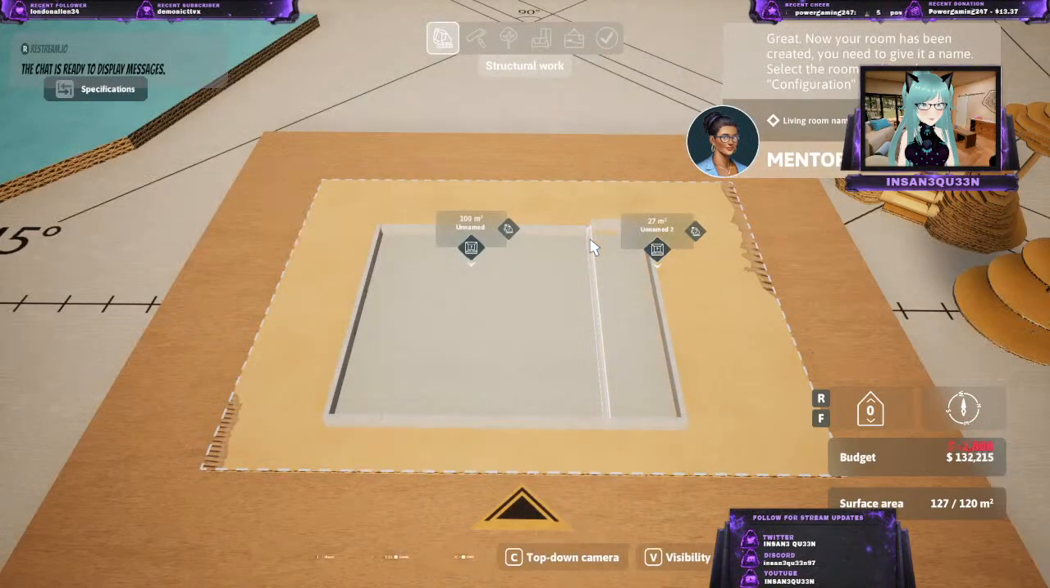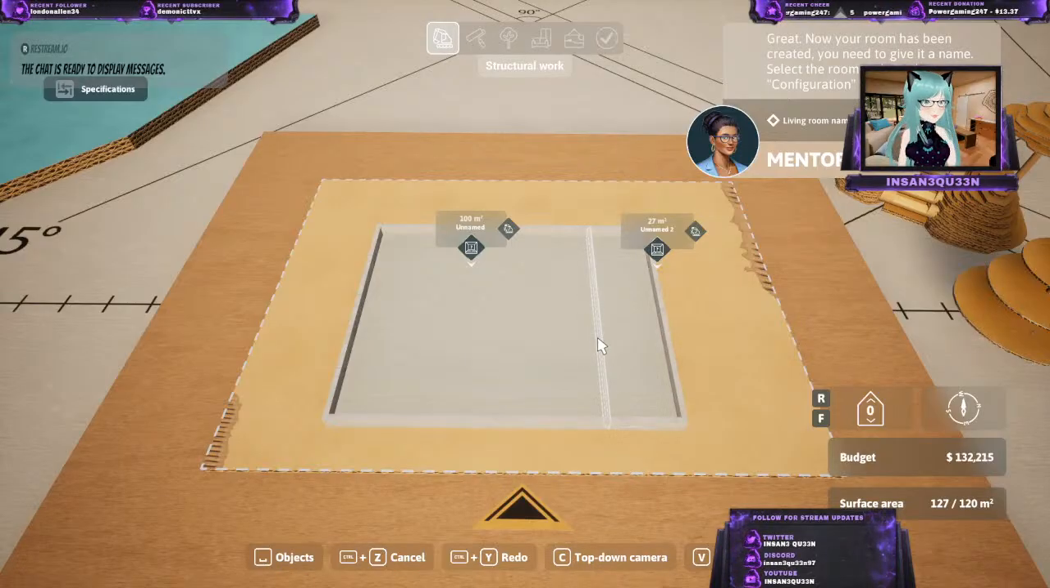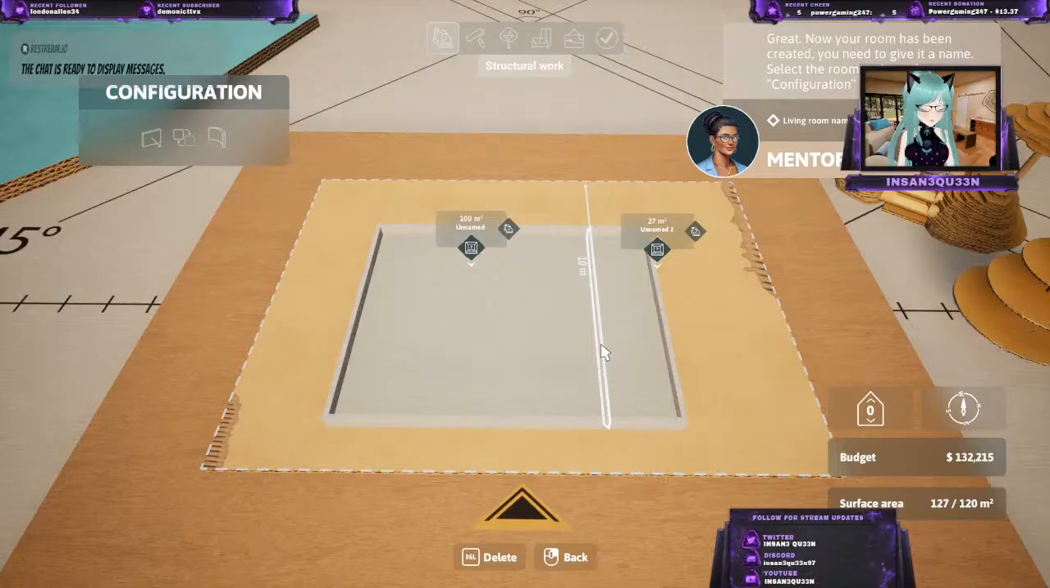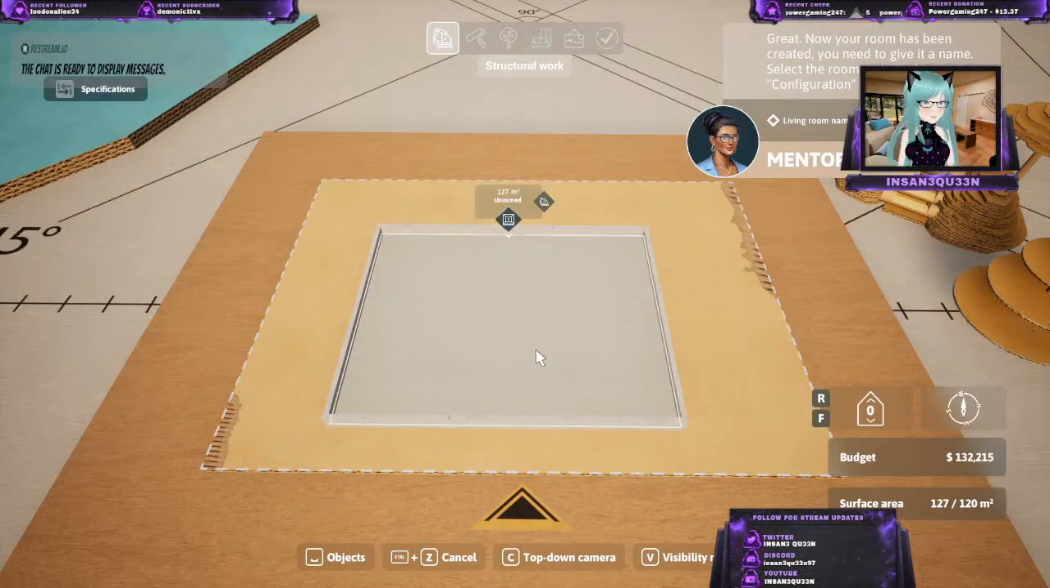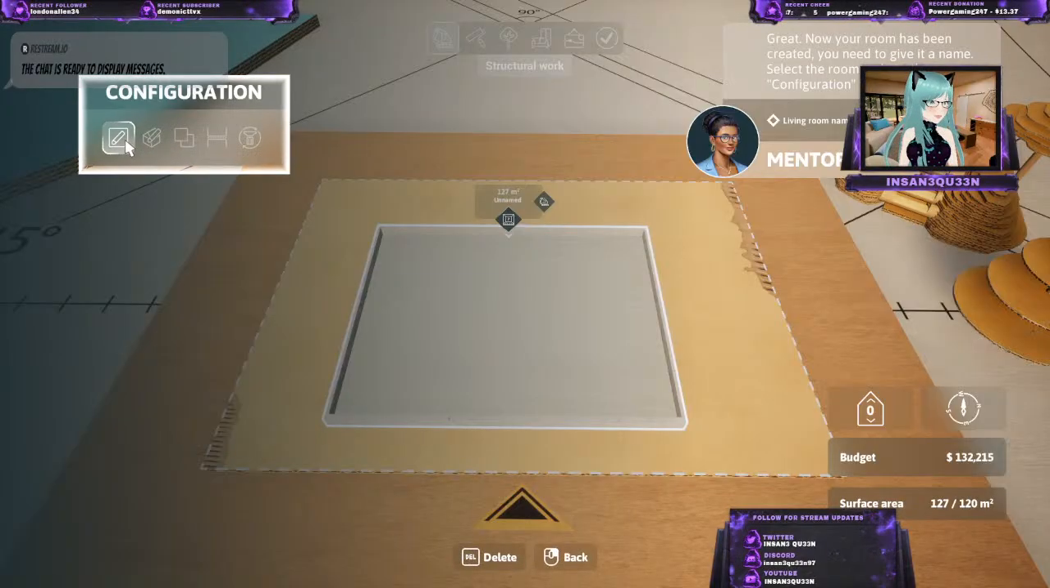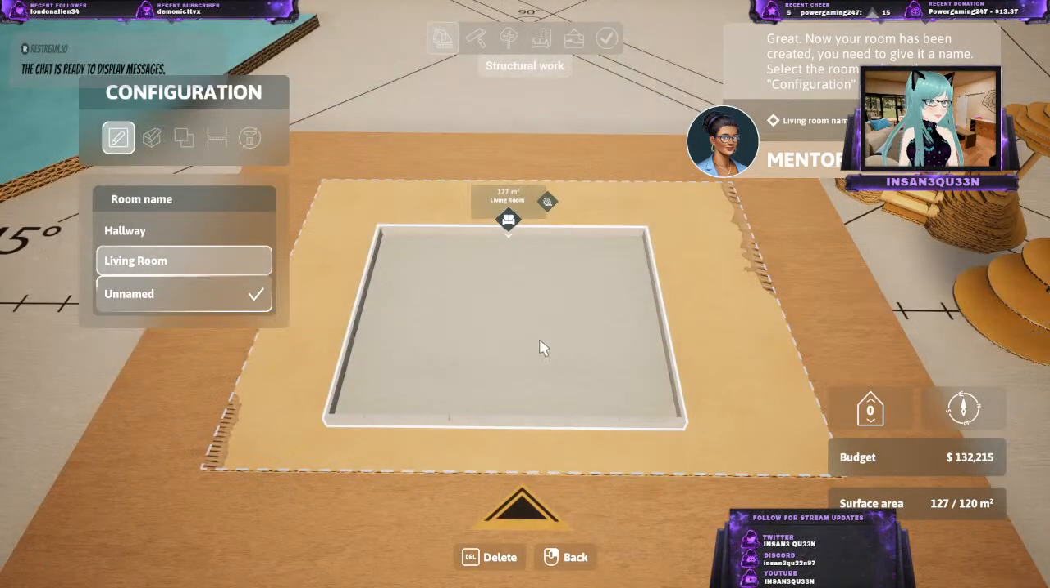Because it wasn't 120. Now it's 127, so that's fine. Delete that. Right, that's now all one. That's all good. So now we need to name it. So we'll go here, go to configuration, and go to living room. That is now a living room. So that's all good.